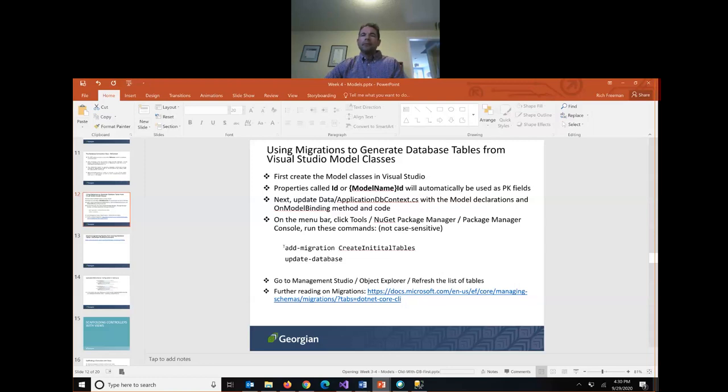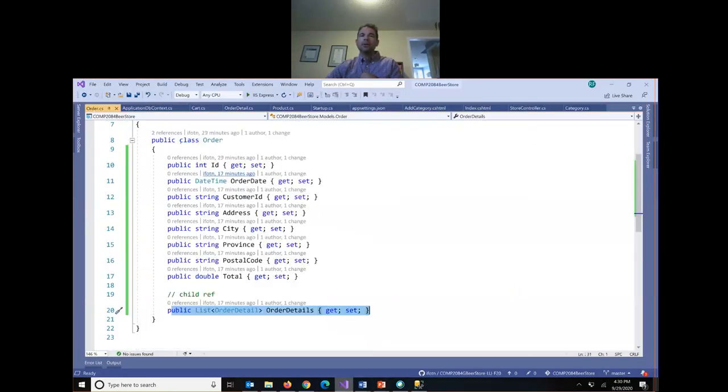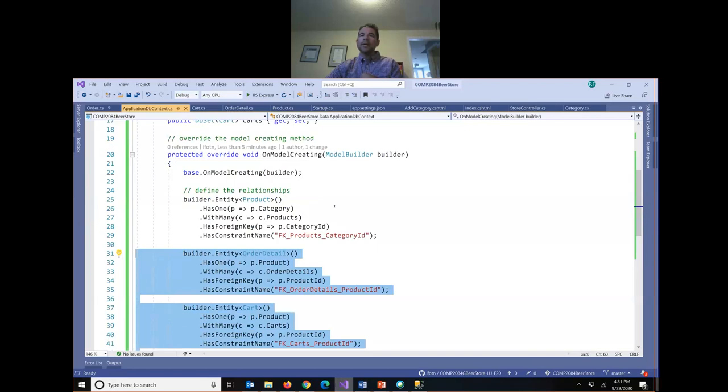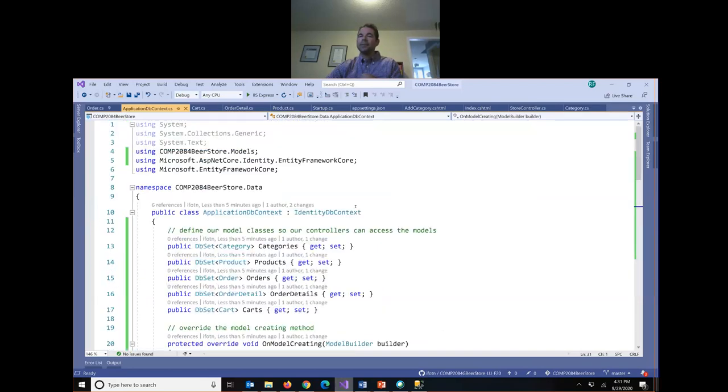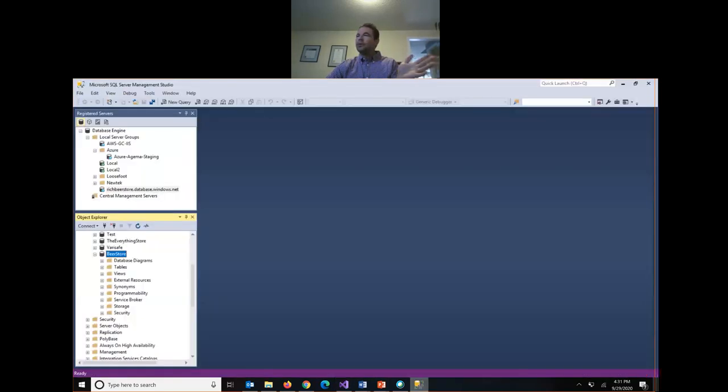If I run these commands, add a migration and update the database, our database is going to be updated. It's going to build the tables based on the structure of our models and the relationships we've defined here. So this is one way of auto-generating the code. We don't have to do this. You'd be free to go into Visual Studio and build all the tables and keys manually. If you want, you can.